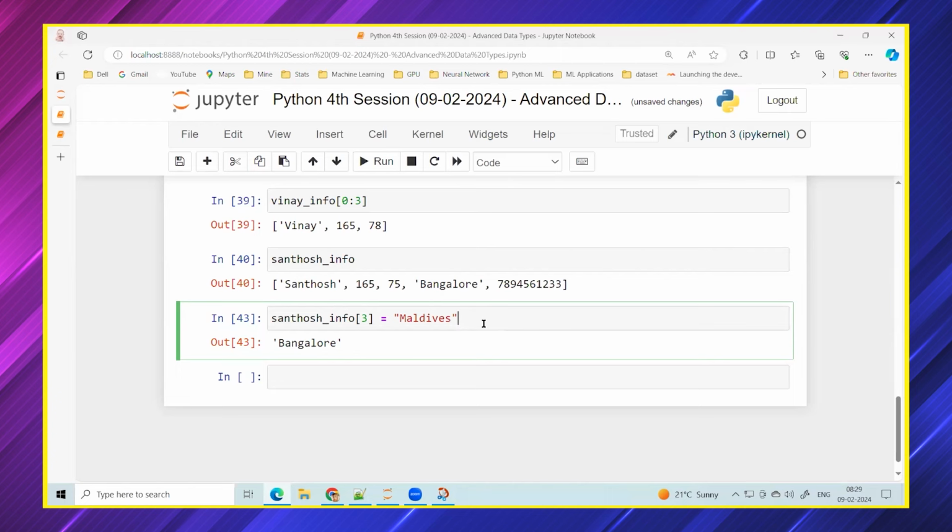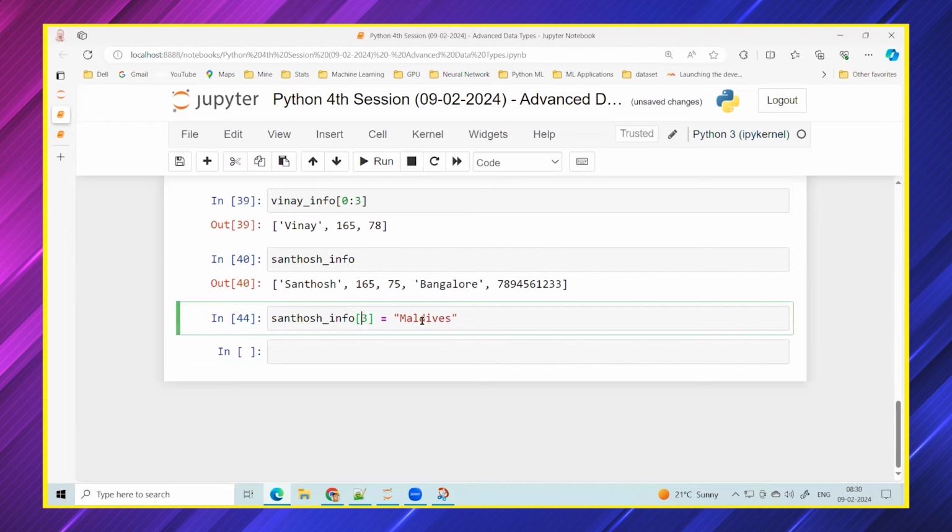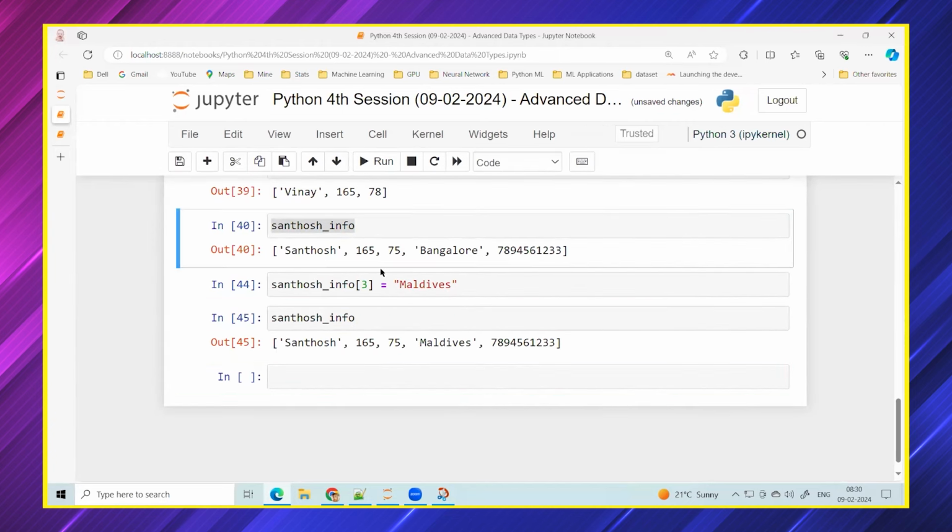Now, imagine I am updating Santhosh of 3 equal to Maldives. Now if I go and give Santhosh information, you can see that Santhosh 165, 75, Bangalore and the phone number has changed: Bangalore has changed to Maldives, with the same phone number. So what you're seeing is that your lists are updatable. That means once you create it, you can always go and update it. How do you update it? This is the zeroth position, this is the first position, this is the second position, this is the third position. So simply write Santhosh of third position equal to Maldives, and Bangalore will change to Maldives.